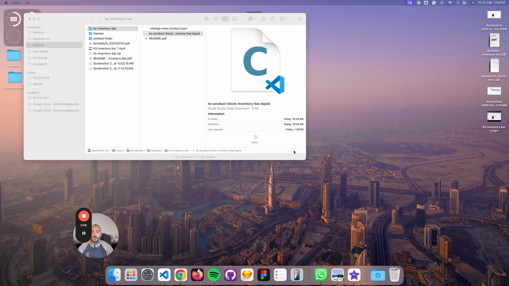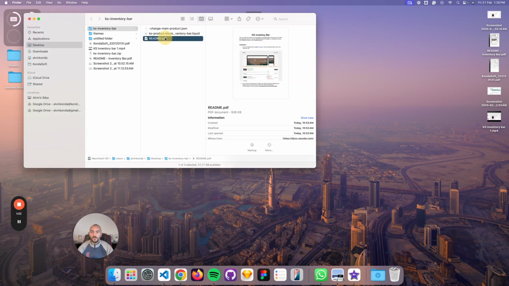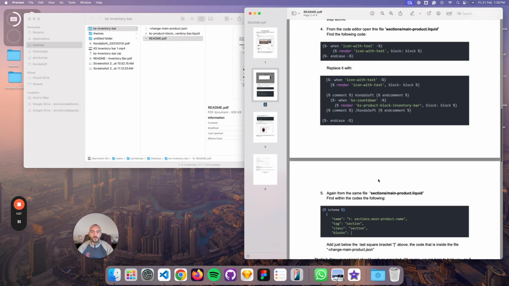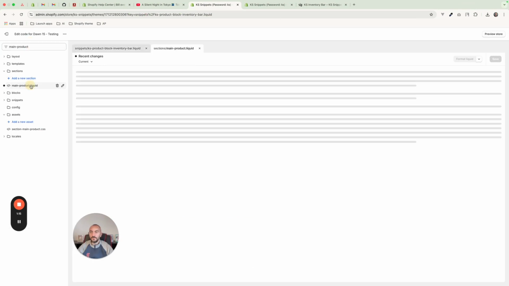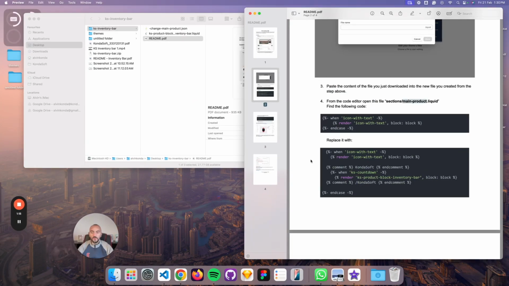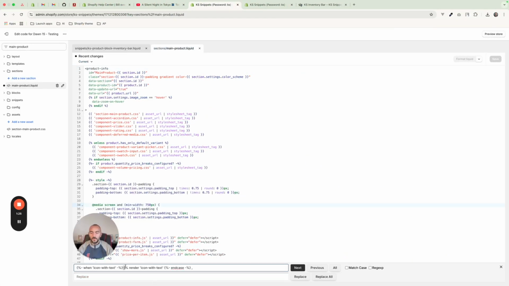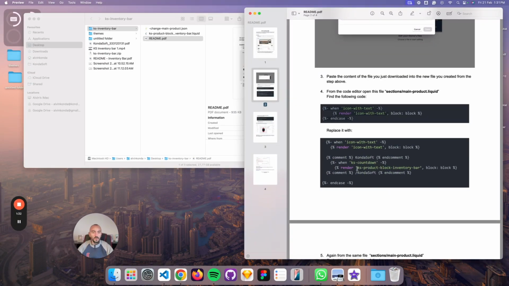Then we need to do two small changes. First, let's open the main readme file, and we can check this file for more information about the installation. So the first change is we need to open the main product.liquid file, and here we need to call our newly created snippet. So we need to find this line of code. Okay, and here, as mentioned in the guide, we need to add the following text.